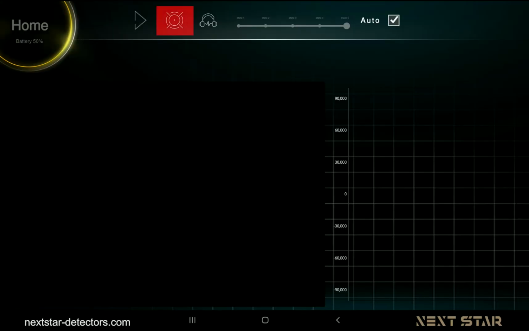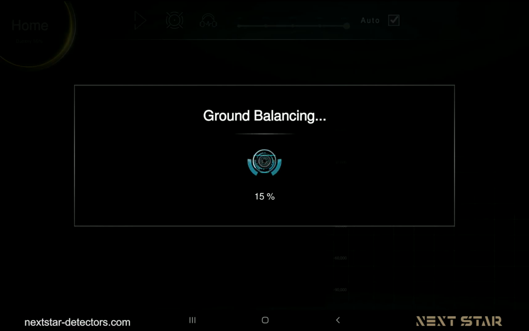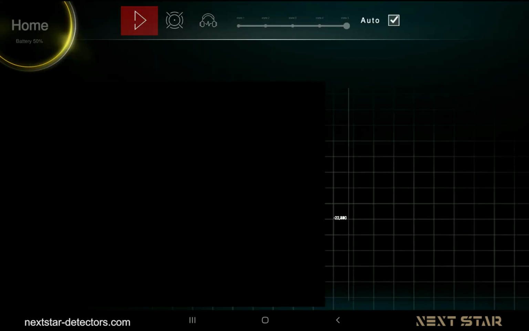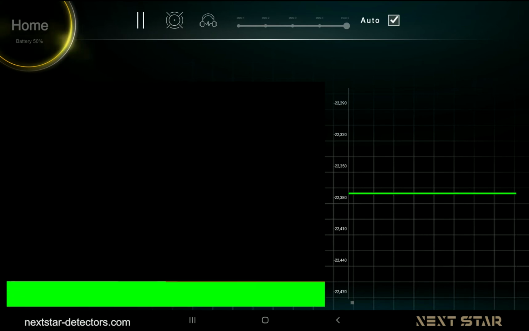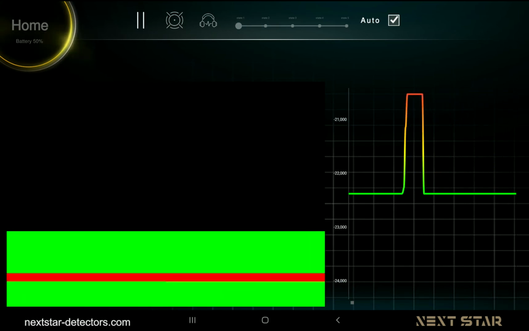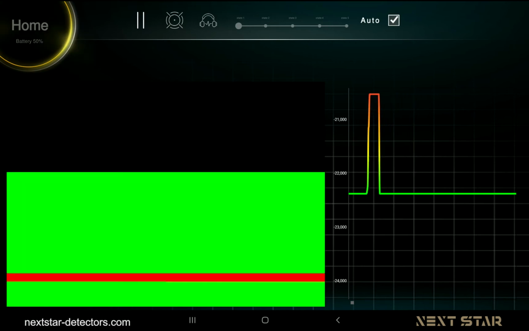You must do a ground balance at the beginning of the live scan. Ground balance can be done manually and by software. Then the scanning process starts by pressing the start button. Here, the scan results are viewed instantly in both tape and linear modes.